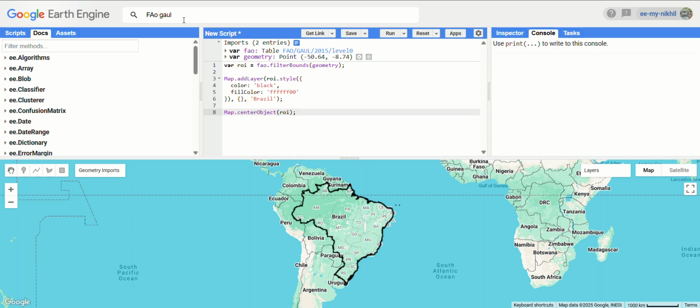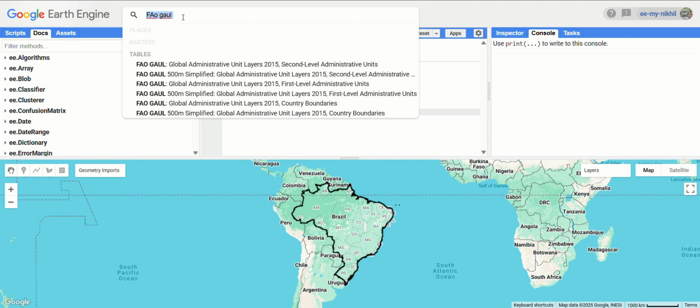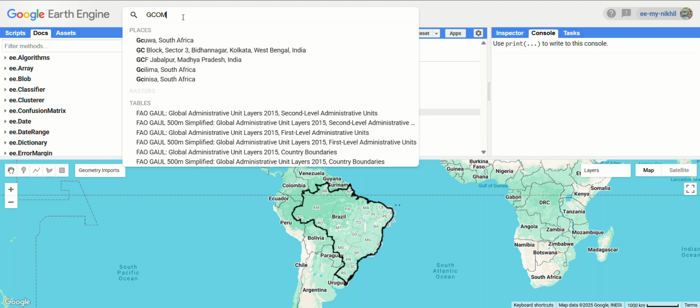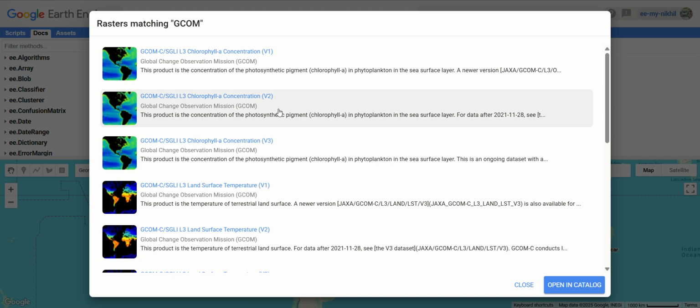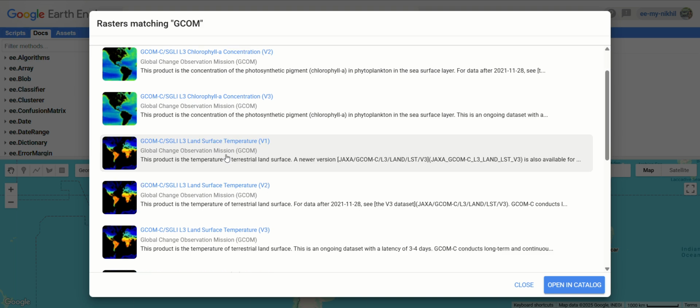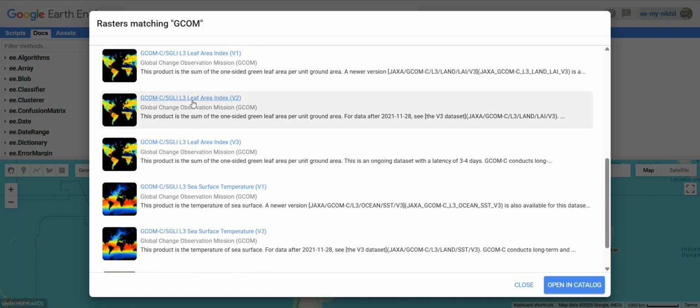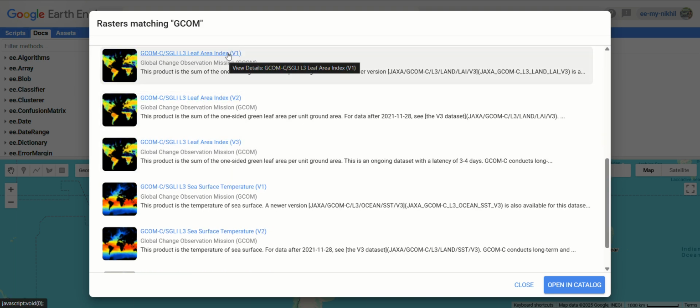So after all this, let's now import our data catalog. Here you can search global GCOM. You click on the more. Here you will find the various datasets from the GCOM, the Global Change Observation Mission. Today we're going to focus on the leaf area index. Here you will find version 1, 2, 3.